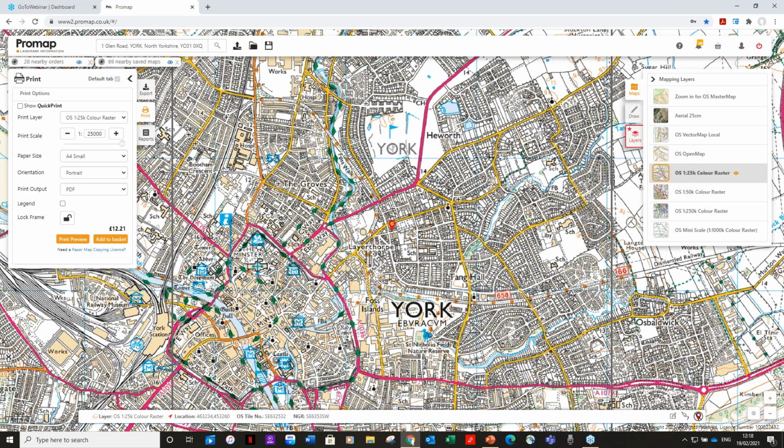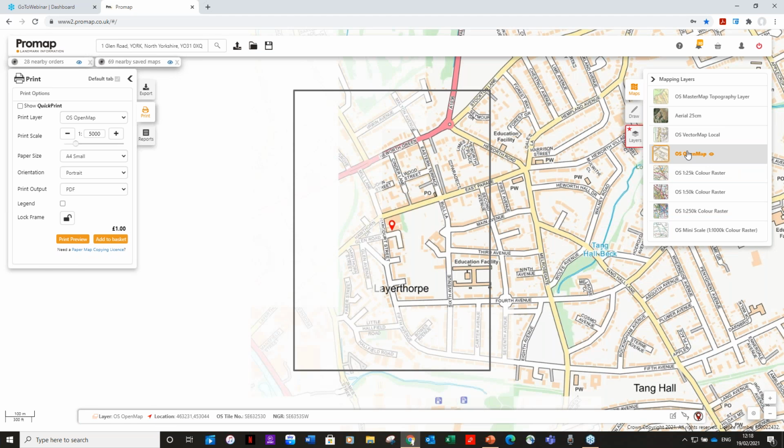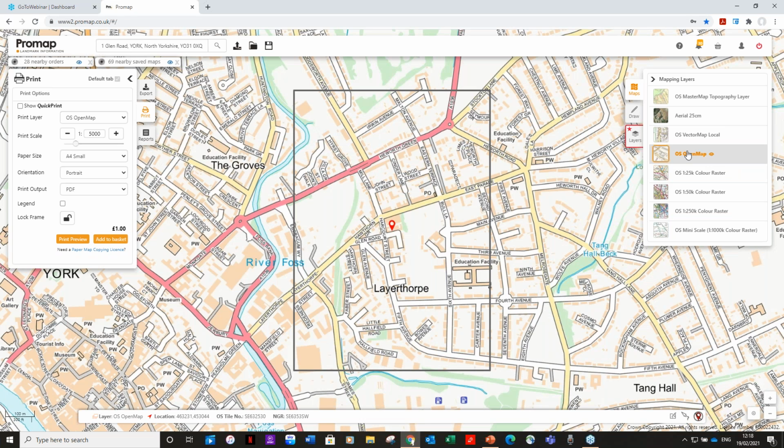Now, going back into our maps, the Open Map player. Now, this is the one it always initially opens to. And to be honest, personally, I don't tend to use it for much more than that. If I'm going to use a street level layer from a print point of view, I tend to use the one above it in the list, the Vector Map Local. Because whilst this one will give me major building outlines, areas of woodland, water, and the road system, the Vector Map Local, which we'll look at in a second, will give me significantly more.